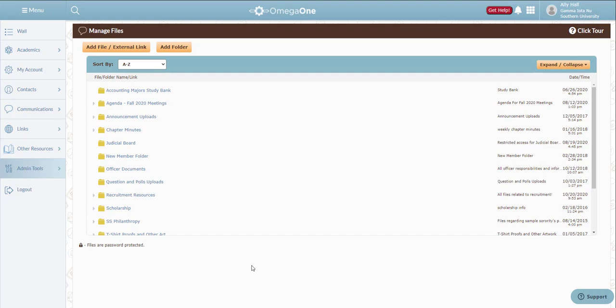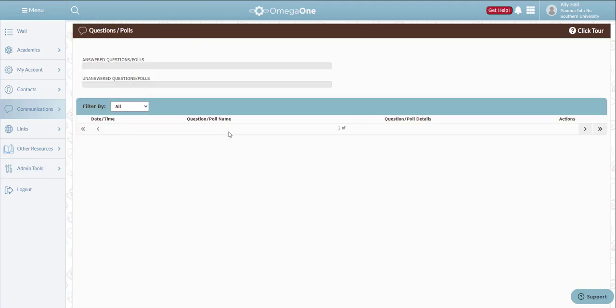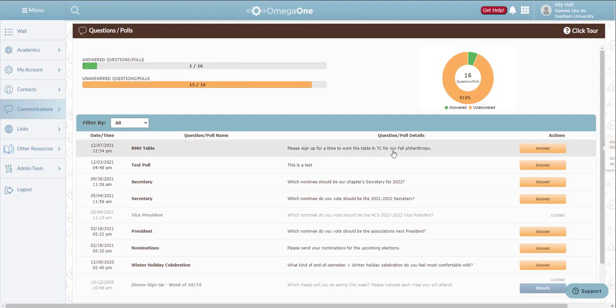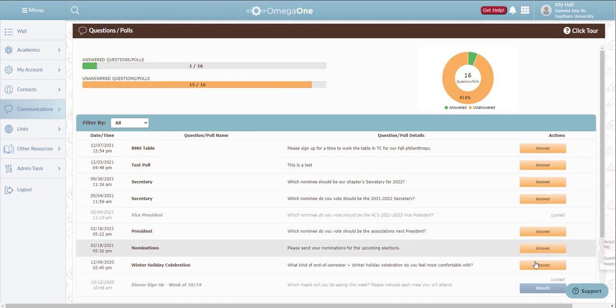The final item under Communications is the Questions and Poll tool. This is where you can answer any questions posted by other officers or admins. You can also view results from closed questions and polls.